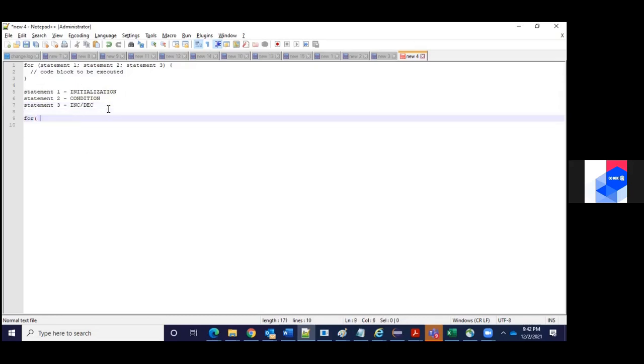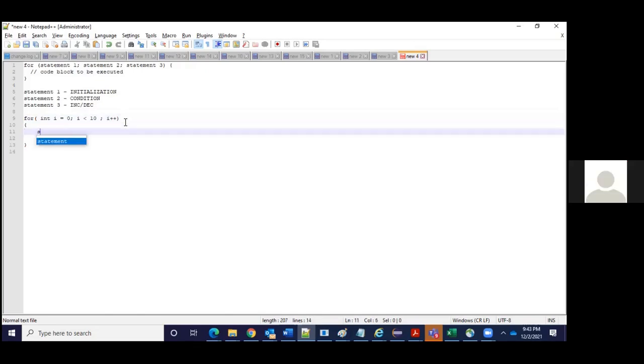For int i = 0, this is called initialization. i < 10 is called the condition. i++ is the increment. So this is what I'm going to do. If I say this, what happens?